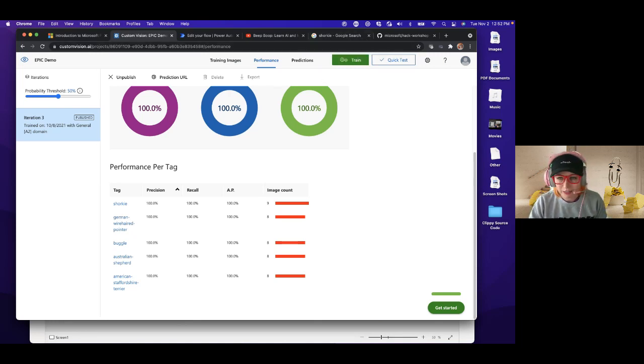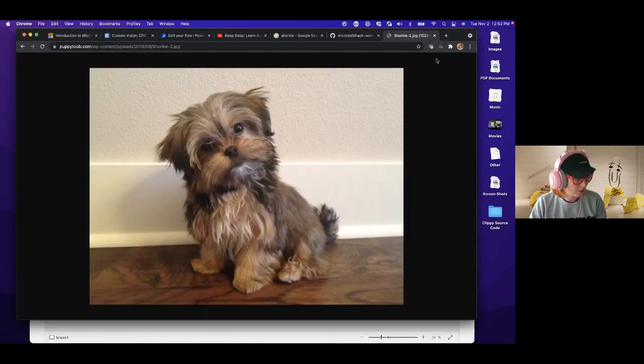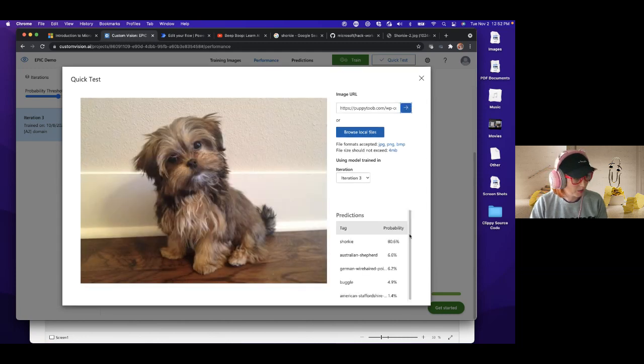So I took the liberty of finding this cute Shorkie photo, which I will put in my tab right here. Here's a cute little dog, adorable. And I can actually go in here and do a quick test by entering this URL, and it's going to return the percentage. Great. So it says here that the probability of this being a Shorkie is very high. It's 80.6%. Now this is a puppy, so I'm assuming I probably want to add this to my training data, or add perhaps more images of puppies into my data set.